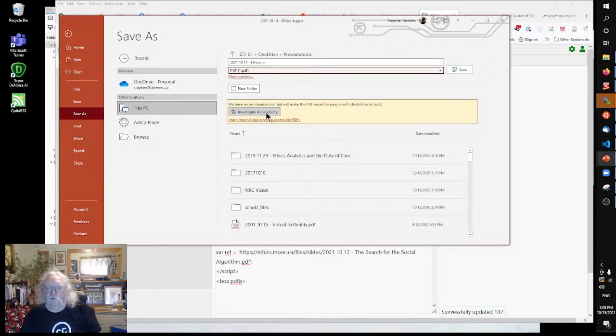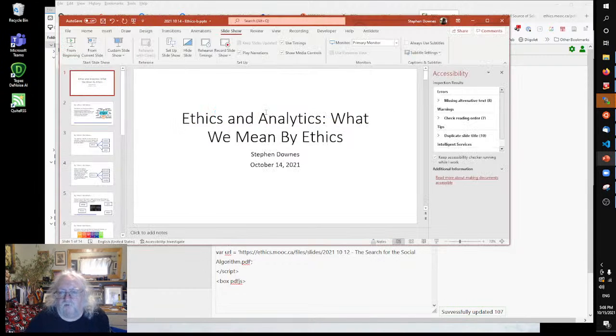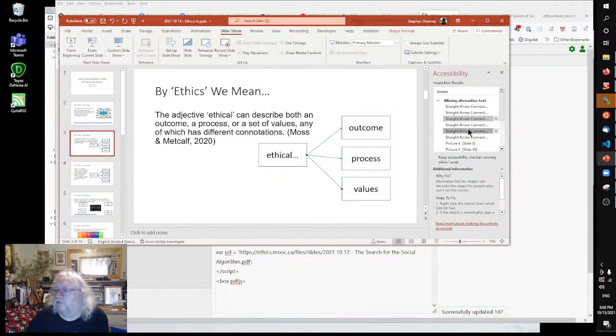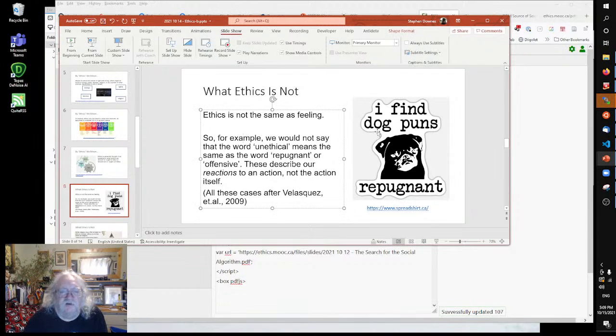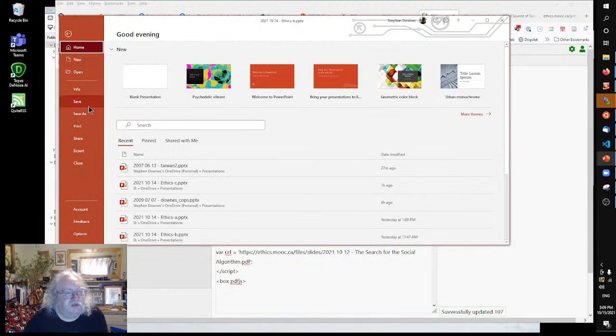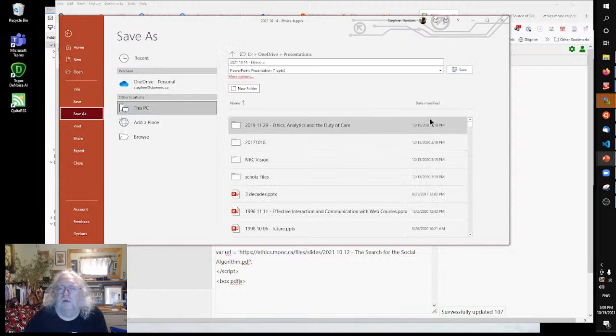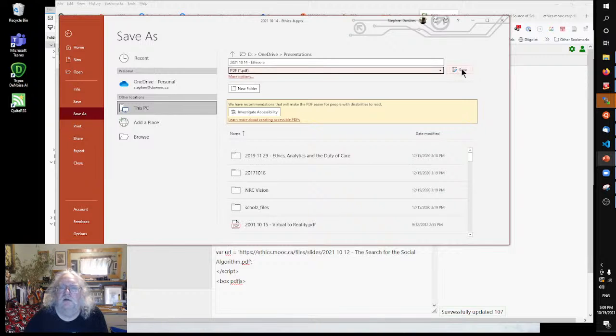Now, there's a way to make PDFs easier for people with disabilities to read. So I'm missing some alternative text. These are things that I should be attending to, which I haven't attended to, but this is very good advice and I should follow it. But that's a different video. So file, save as PDF. Right, PDF, save, would be in the same spot.